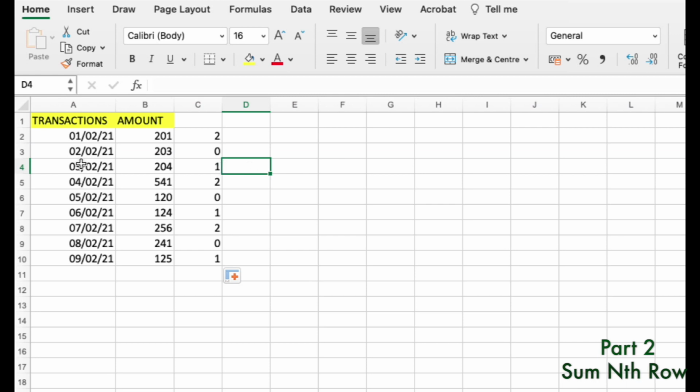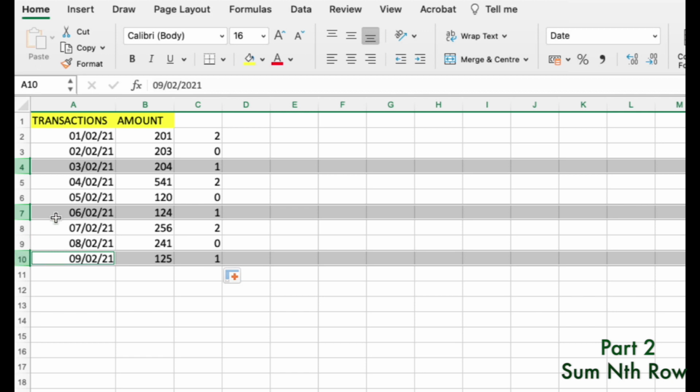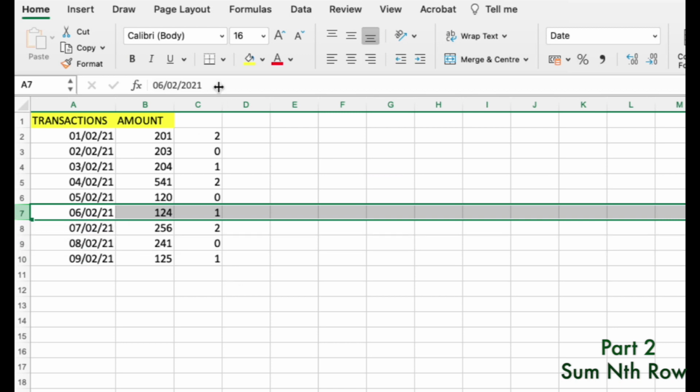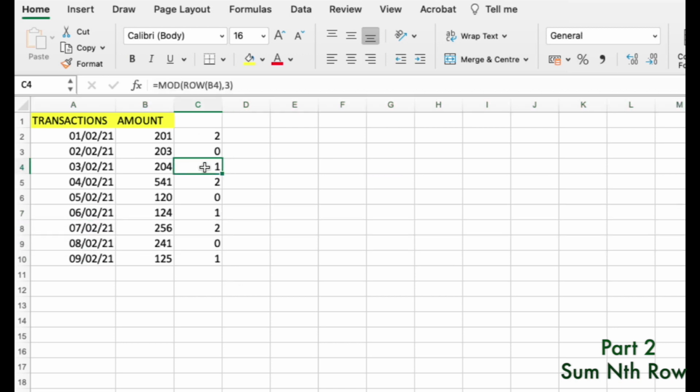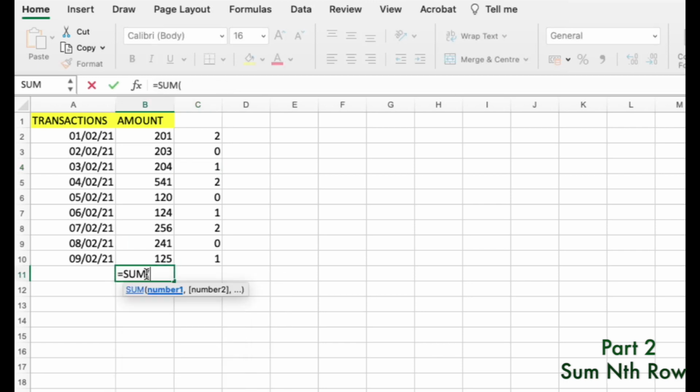What we need is the values of which cells? The 3rd, 6th and 9th. So what is common between these? The common value is 1 here. So we're going to use this 1 to find the sum of these 3 values. So how are we going to do that? Let's get started. First we will include the SUM function here.